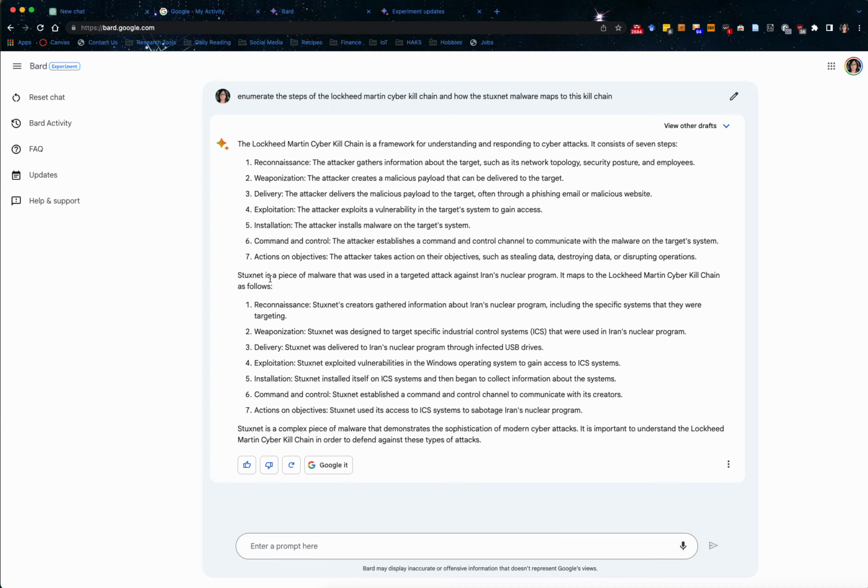So now it went over and mapped Stuxnet to the kill chain, which I think is pretty neat. The reconnaissance portion, the weaponization, and talked about what it needed to target, how it was delivered, how that particular malware was delivered, and what it exploited, took advantage of a couple of different Windows operating system vulnerabilities, installed itself, and did its thing. So this is pretty neat. But this is the Lockheed Martin cyber kill chain.